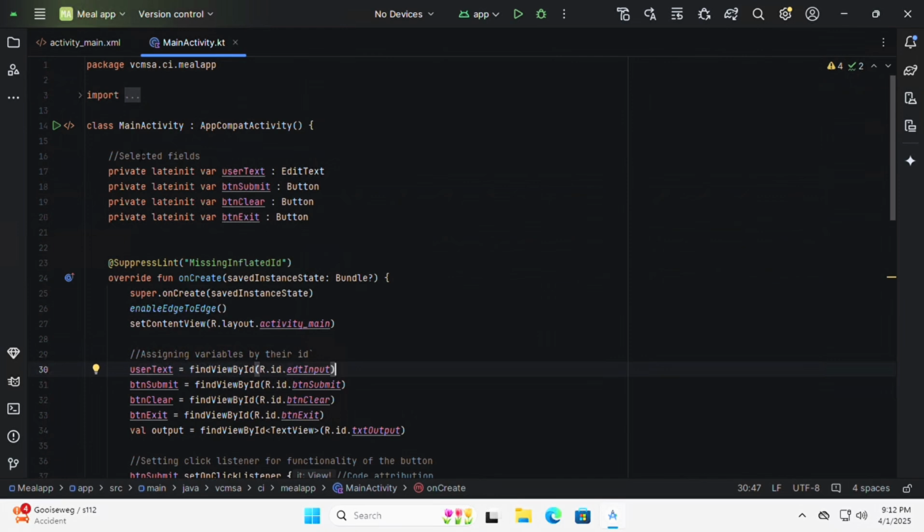Here, we start by putting the selected fields, which is the private lateinit variable of user text, which is an edit text. Private BTN submit, it's a button. Private BTN clear, it's a button. Private BTN exit is a button.